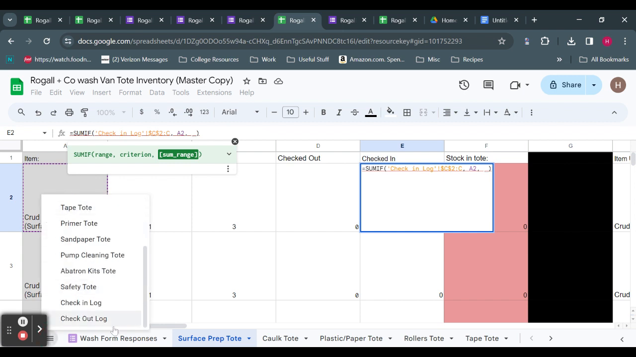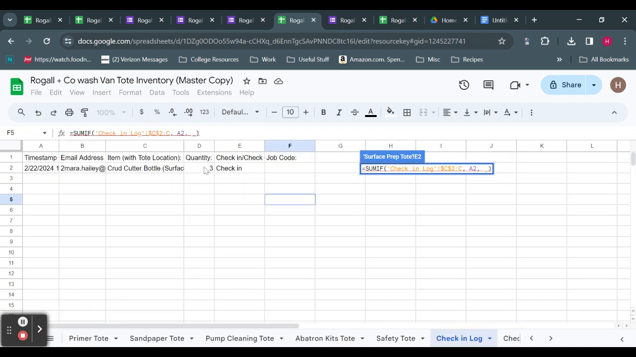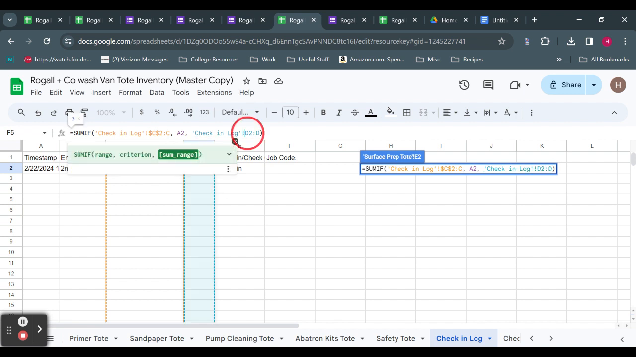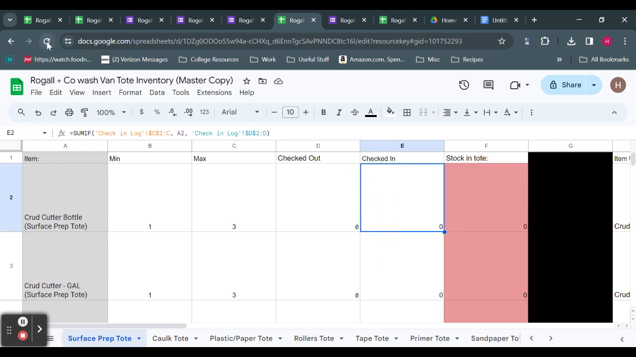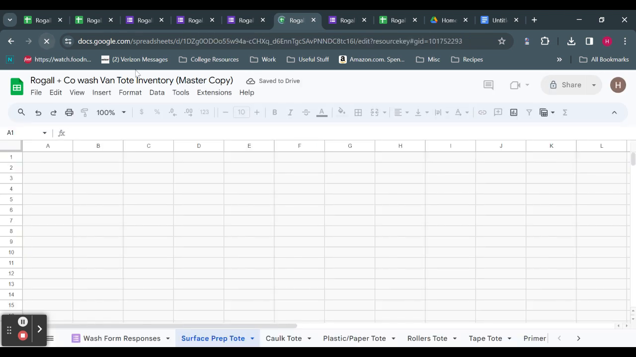And if you're having this problem, you just go back to your check-in log, and then you just press CD2. It's summing up the quantity. We're gonna go -D, and then add those dollar signs so that way it stays. Press enter. And it's showing that it's 3, so it might just be because it needs to be reloaded. I'm going to reload my page, just to make sure.